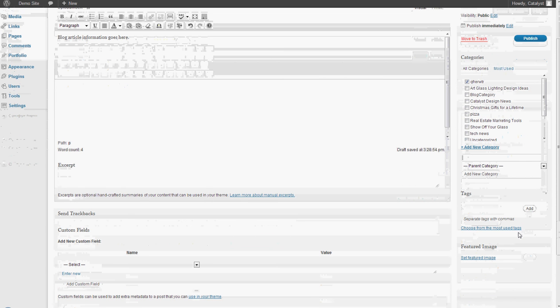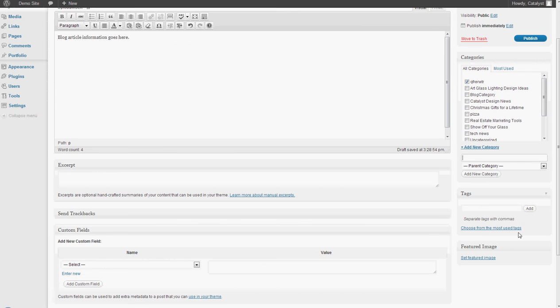Tags basically serve two purposes. It's another form of categorization, and it's an excellent source for search engine optimization, or SEO.